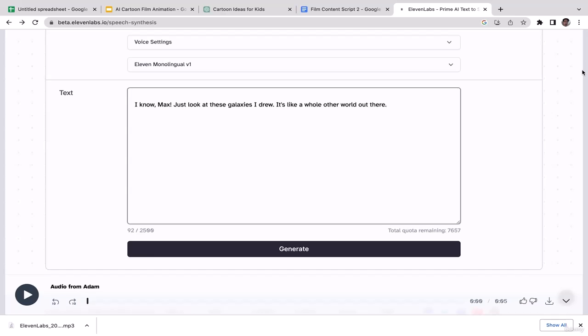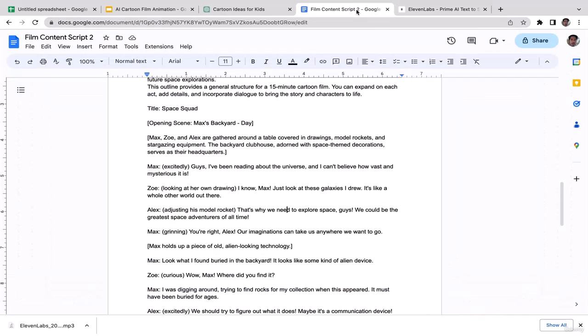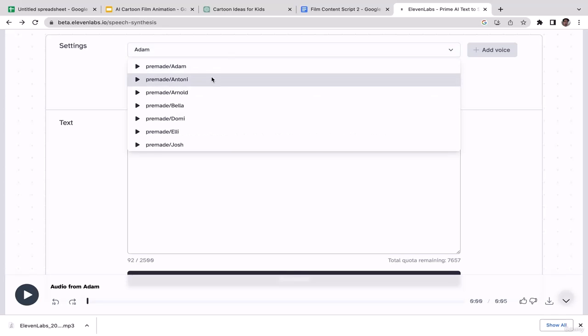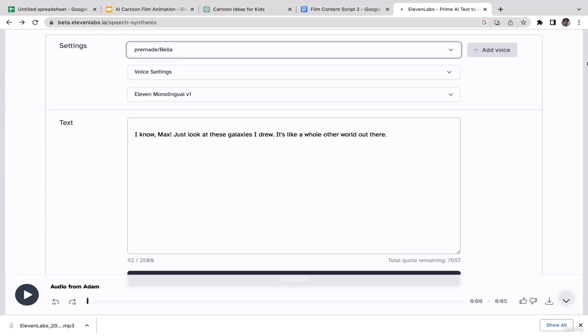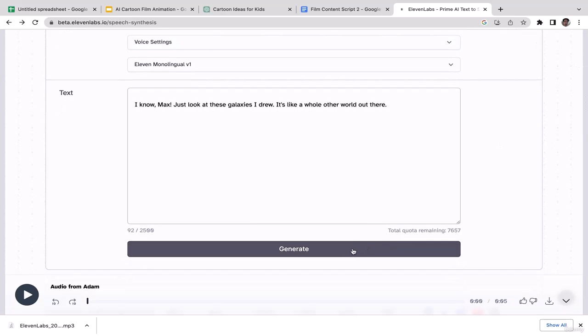And the second one here is Zoe, right? So we need to make sure that we will use the female voice just to make it more realistic. So I'm just going to change the Adam voice to female voice, maybe Bella, right? Bella is female, pretty sure. And just click on generate.